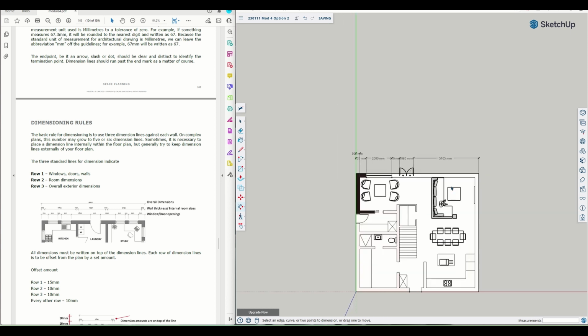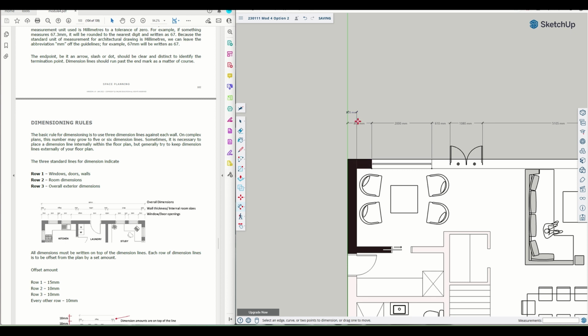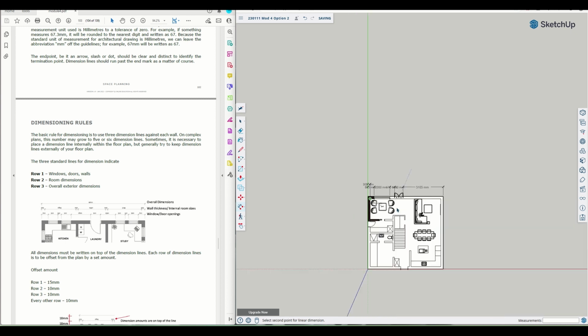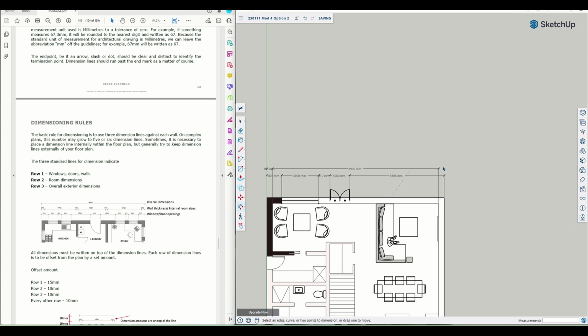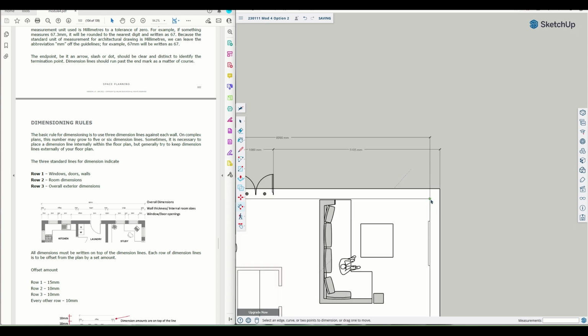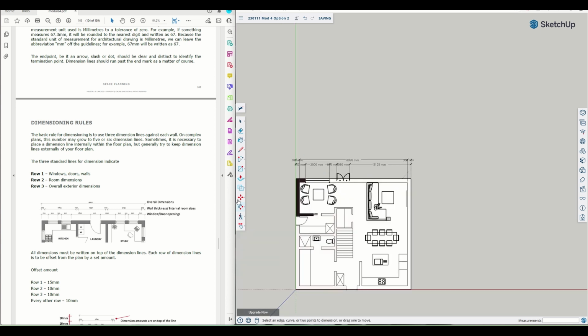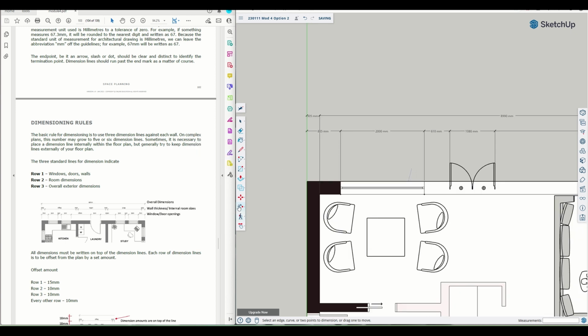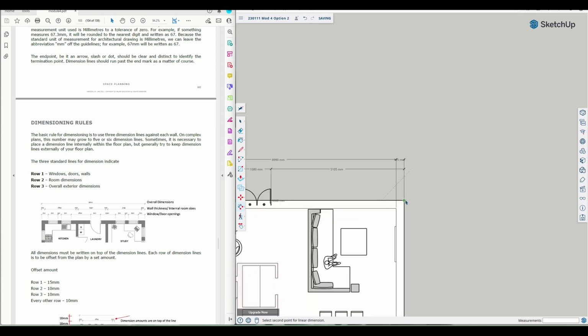Then we want the room, so that's internal wall to internal wall. So we're going to go from here to here, and then this wall size, 305. Cool. And then we do row 3, which is the overall. So start again, dimensions here, and then we go overall, which is here, and ta-da!